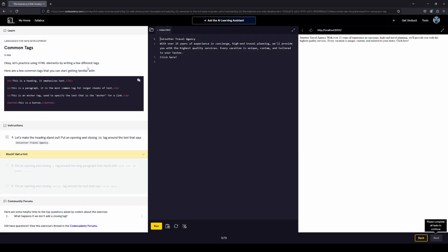Common tags. Okay, let's practice using HTML elements by writing a few different tags. Here are a few common tags that you can start getting familiar with. This is a heading, emphasized text. This is a paragraph. It is the most common tag for larger chunks of text. This is an anchor tag. You specify the text that is the anchor for a link. Okay. Click here. Okay. This is a button.